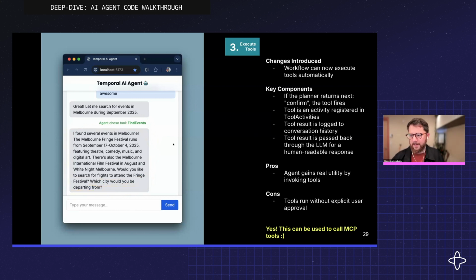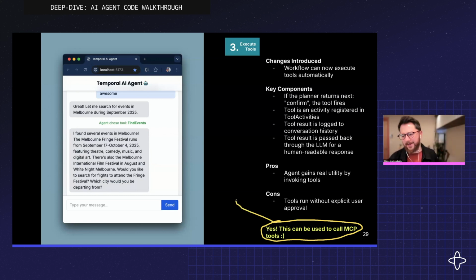Okay. So moving on. MCP. So many people are asking about MCP that I better address it. This whole workflow, this whole kind of strategy can be used to call MCP tools. It is not in the demo yet. It will be in the demo.